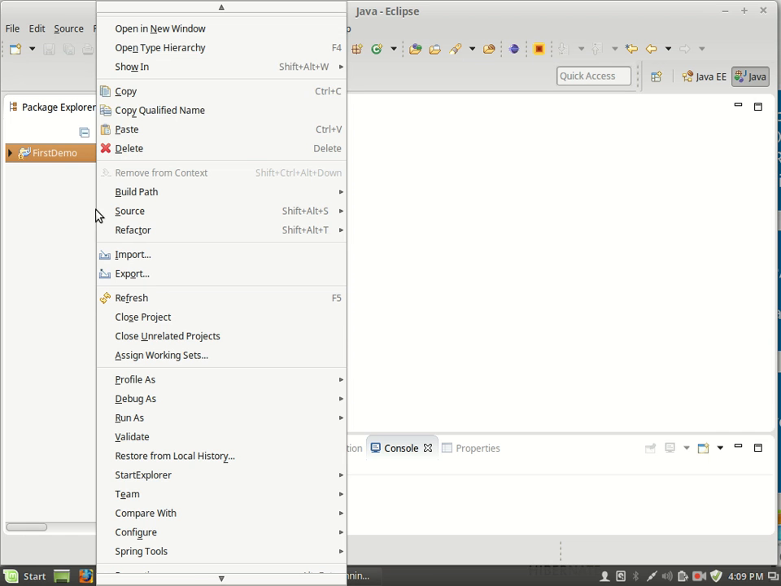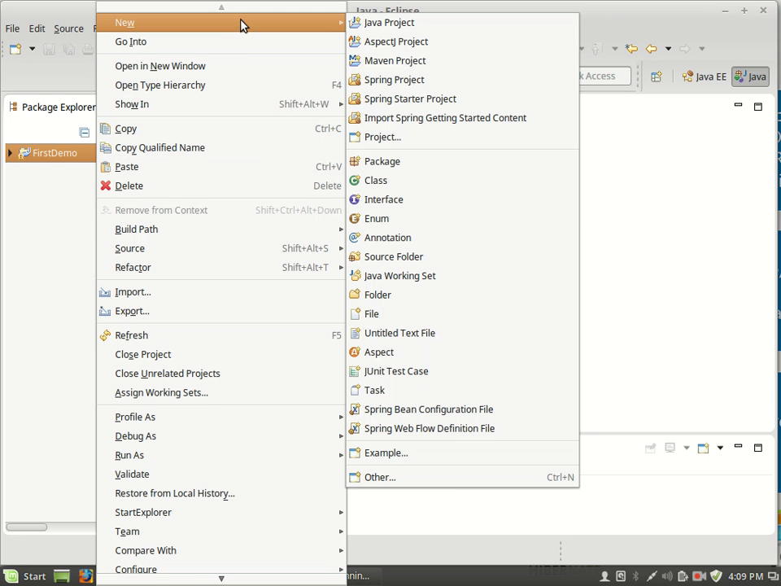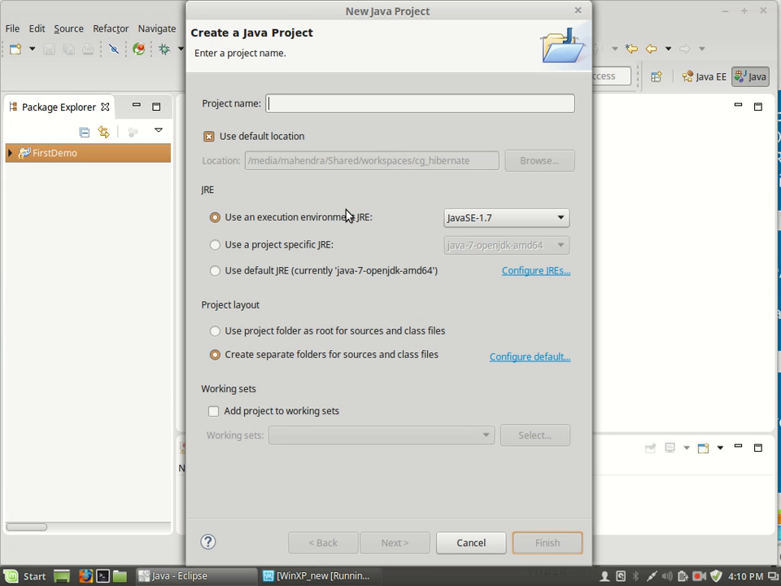Okay, let's see how to use annotation based approach, annotation based mapping. For that I am creating a new application, annotations demo.